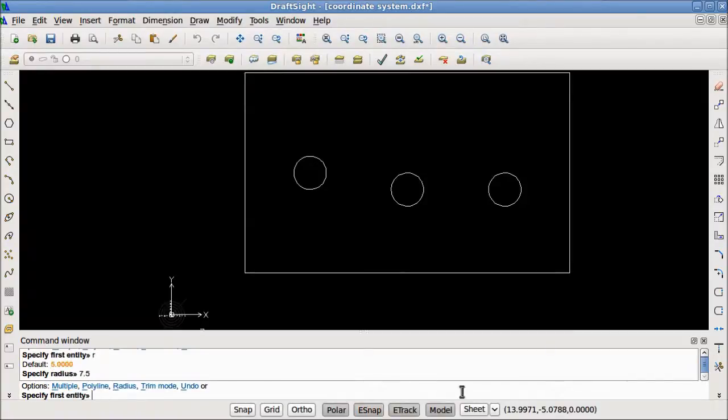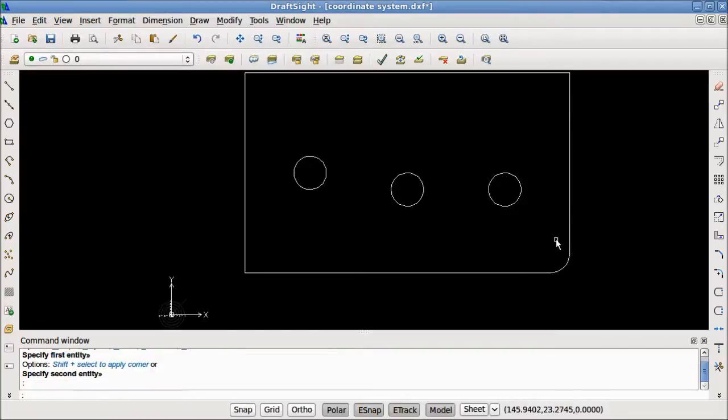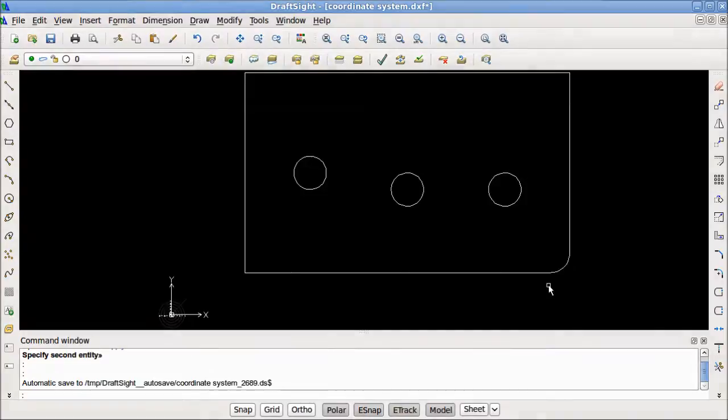Now I need to specify the first entity, the first line that I'd like to use, which will be this one, and then the second entity, this one. And as you can see, this corner was rounded on a 7.5 unit radius. Just like the chamfer tool, the fillet tool can be used on the corners of boxes, but also on lines that intersect or come close to intersecting. The last tool we will be examining is the trim tool. The trim tool allows us to delete a portion of an entity.